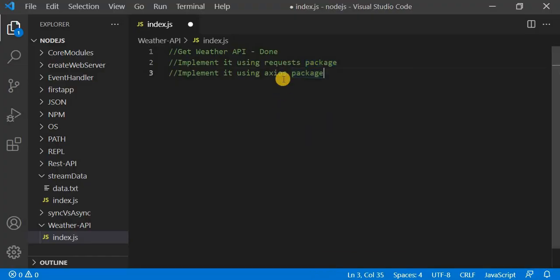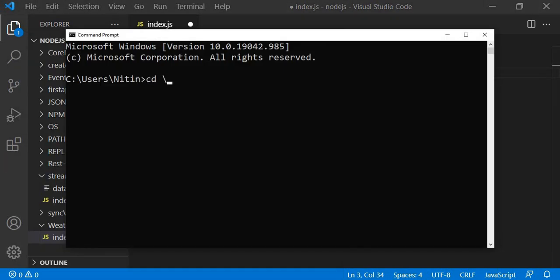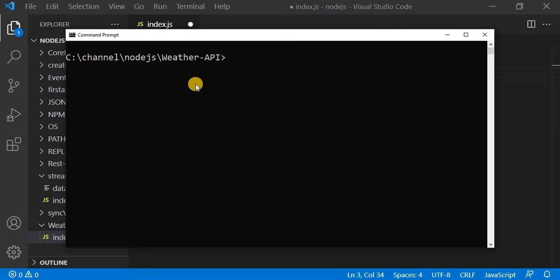So I have already discussed here that npm provides us two packages. The first one is request, so I will use the same thing. What I have to do, guys, is open my command prompt, then go to the project. Yes, guys, I will clear my screen.